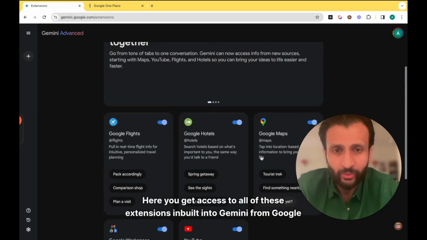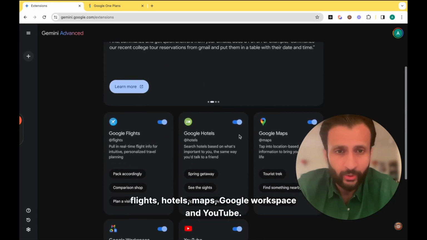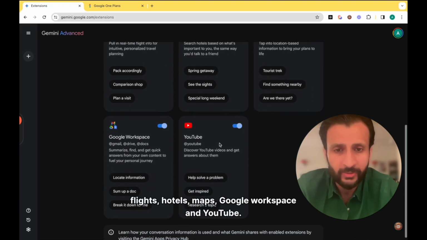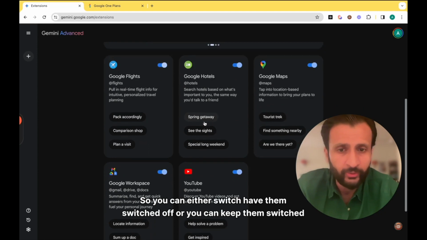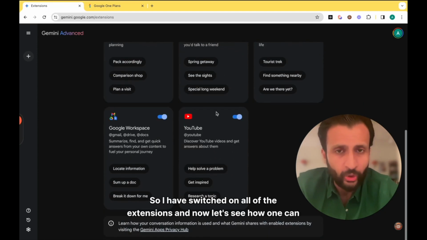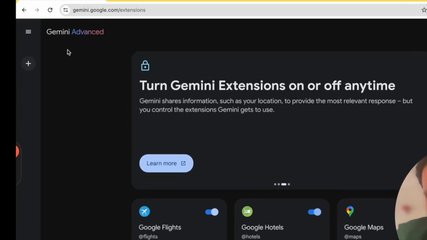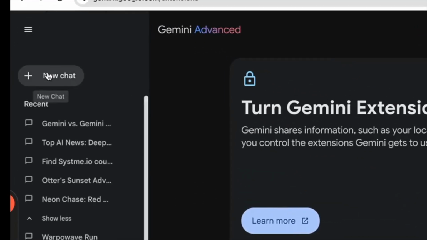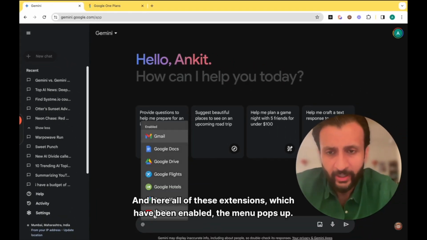Here you get access to all of these extensions inbuilt into Gemini, from Google Flights, Hotels, Maps, Google Workspace and YouTube. You can either have them switched off or keep them switched on. I have switched on all of the extensions and now let's see how one can use them. Simply come here and click on expand menu, click on new chat, come here in the prompt box and click on add, and here all of these extensions which have been enabled pop up in the menu.